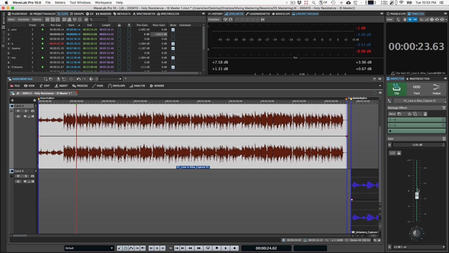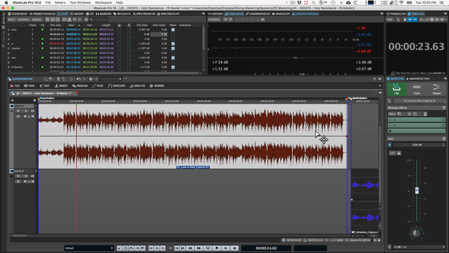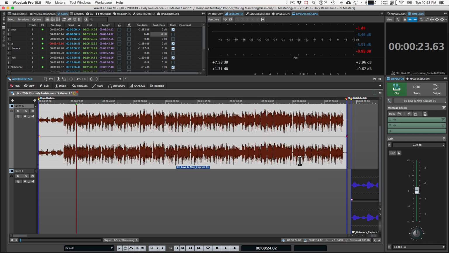So if I just move this here, you can see that's all kind of tied together. Another way to access this is also via the meta normalizer, but here, if you uncheck exclude audio montage effects, it's going to look at anything on the clip, anything on the track, and anything on the montage output and factor that in and do a post gain adjustment.